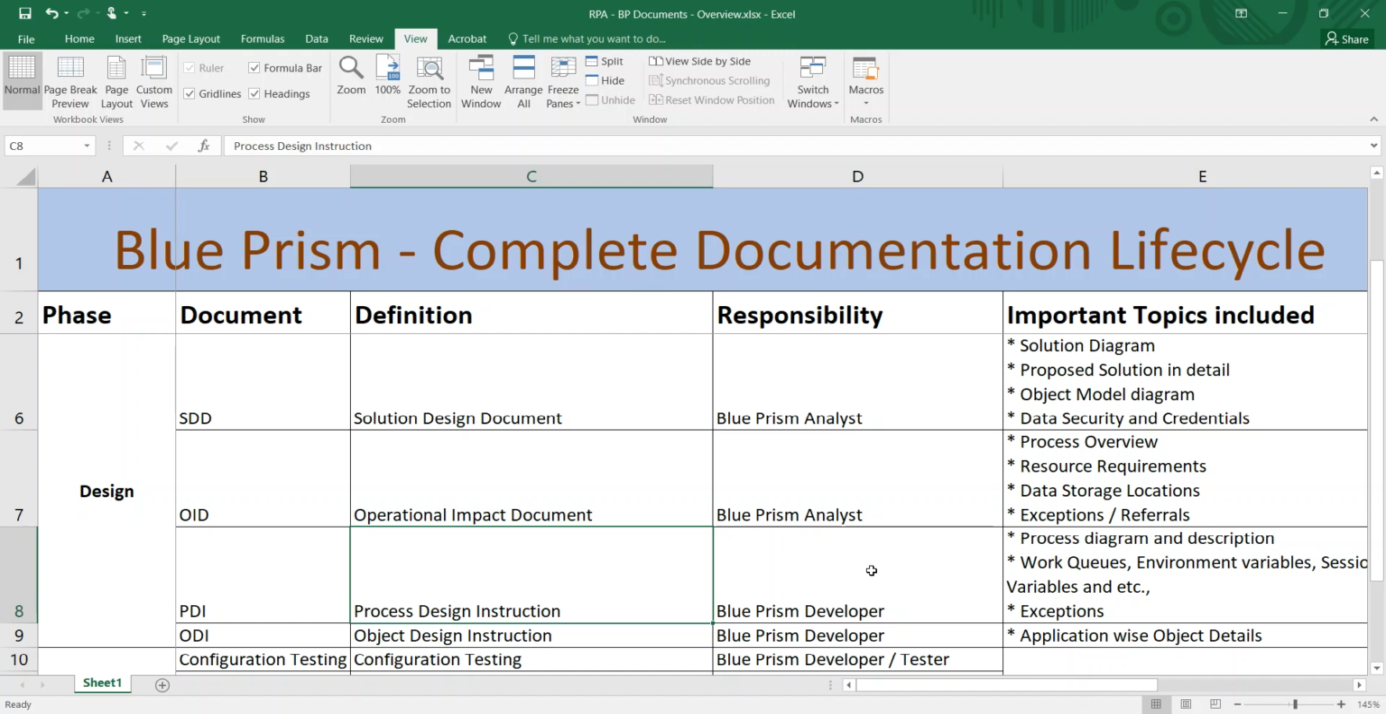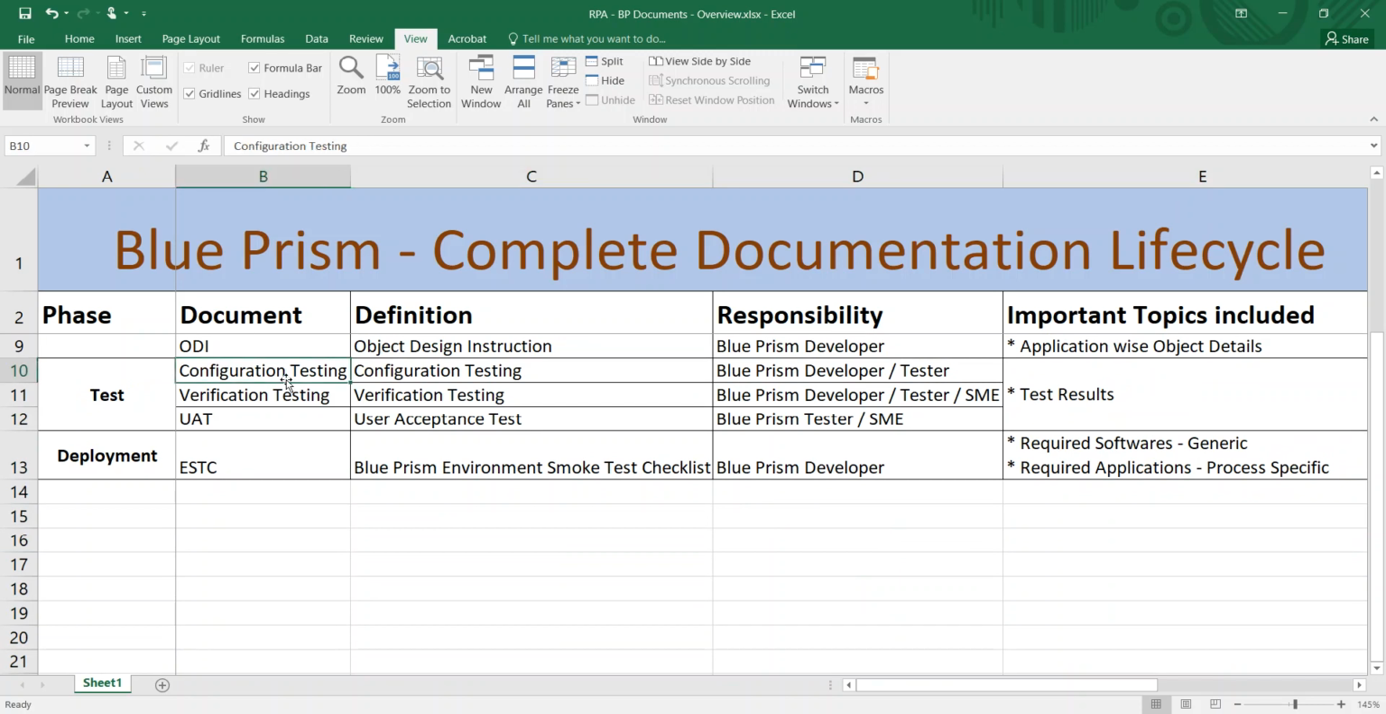We will move on to the next, the testing phase. The testing phase has three stages. One is configuration testing, which will be conducted by the developer and tester. Verification testing will be conducted by the developer, tester, and SME, and then UAT will be conducted by the tester and SME. UAT means user acceptance test. For those three stages, only one document is available, and the link to the document has been provided in the description box below.